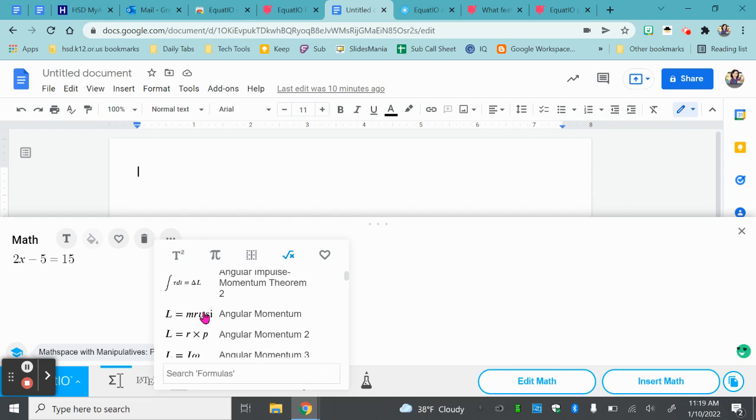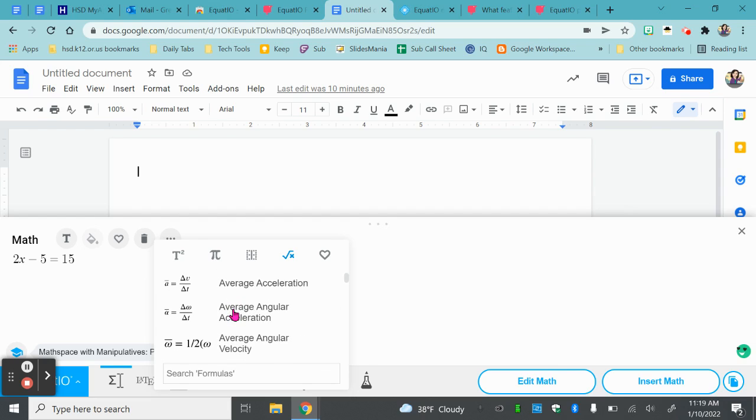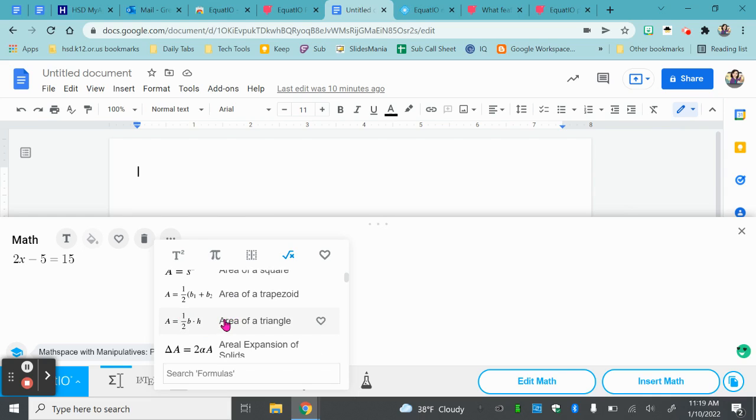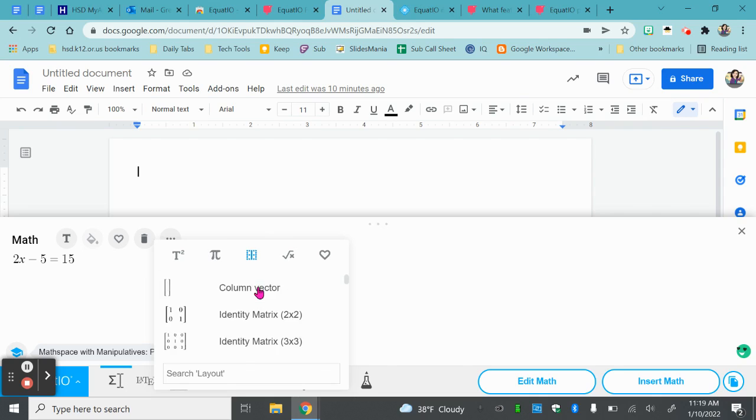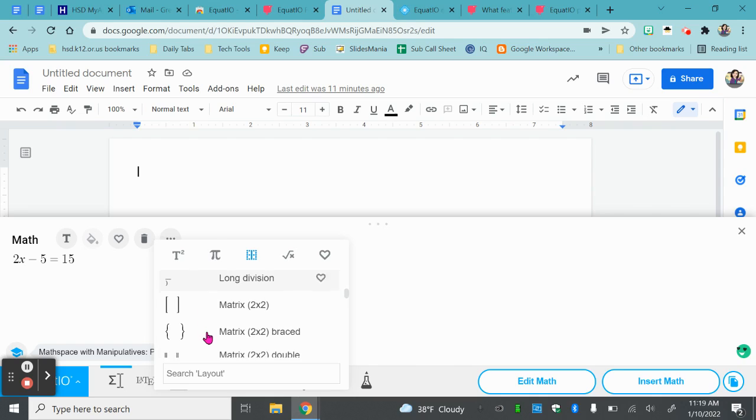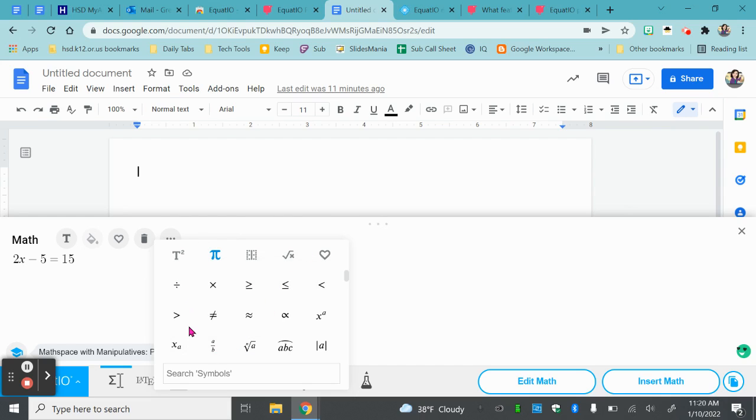You can see there's some really advanced math and science in here, different formulas that you can put in as well, like the area of a triangle. There are lots of different symbols here, like long division. Those are hard things to put into a doc when you're just typing, right? Greater than, less than symbols, all of that. So you have all these different options here of symbols that you can put in.